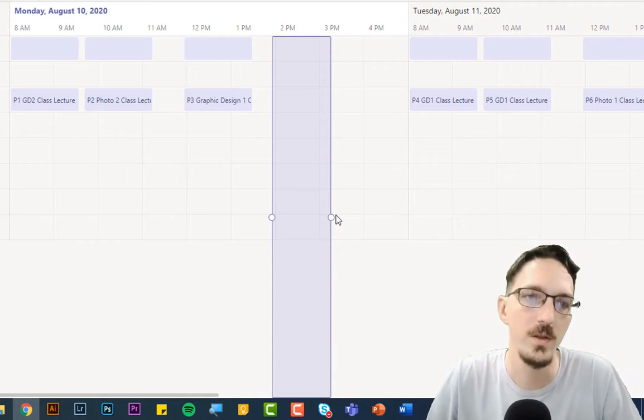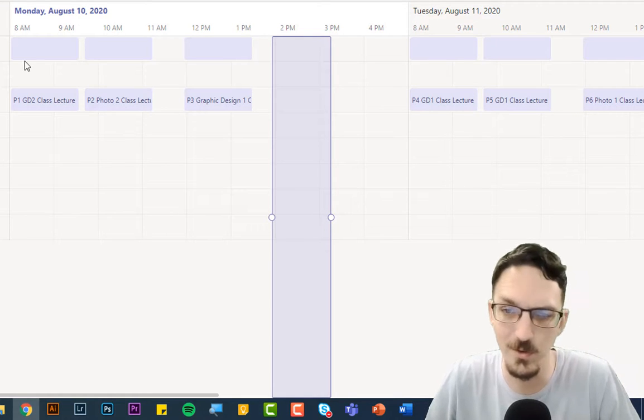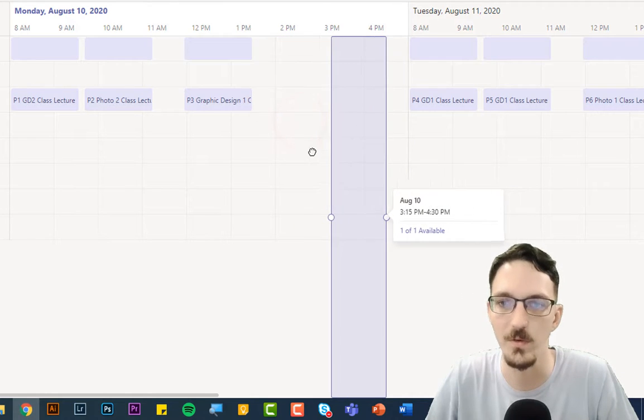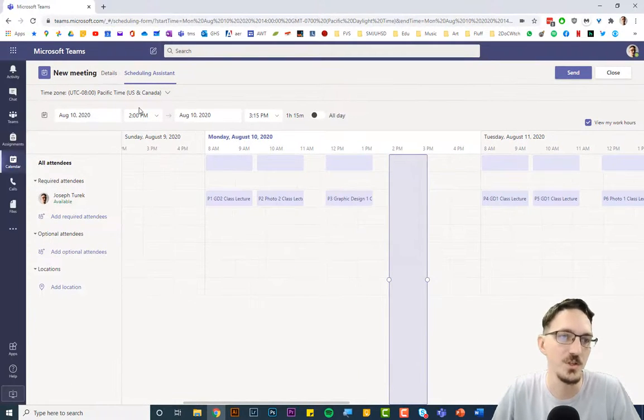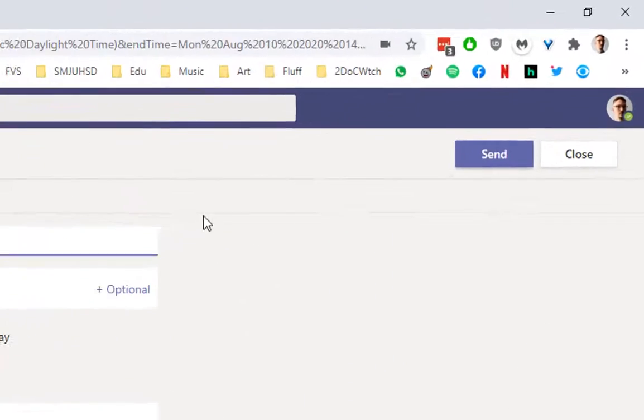Again, this is for advanced users that want more control over timing and placement of things. You can also click and drag and move it around to adjust the time and details. So we're happy with our meeting. It's posting to a channel. Again, I can also require attendees to make it show up in the meeting settings. So now I'm going to click send.